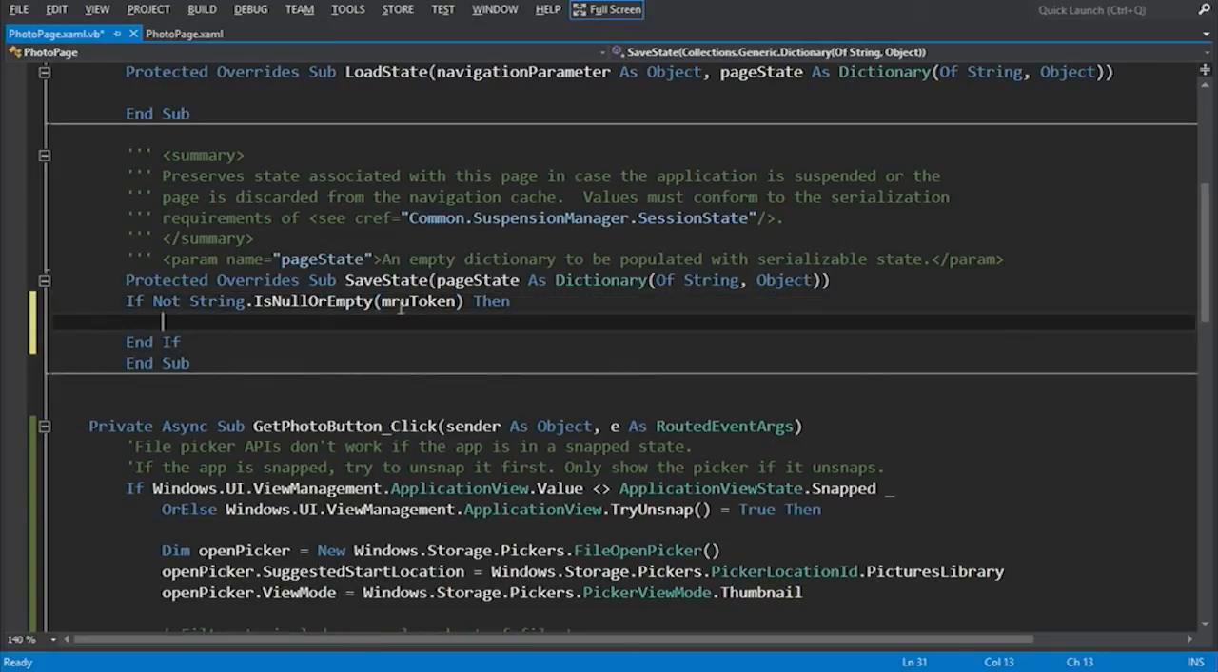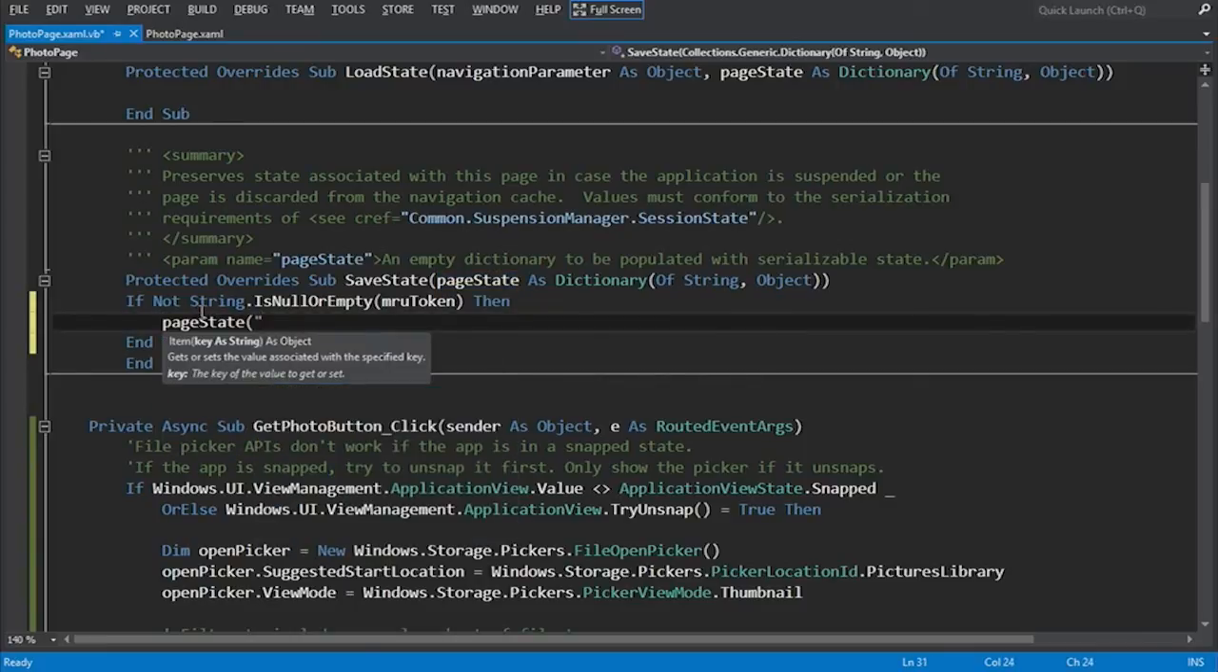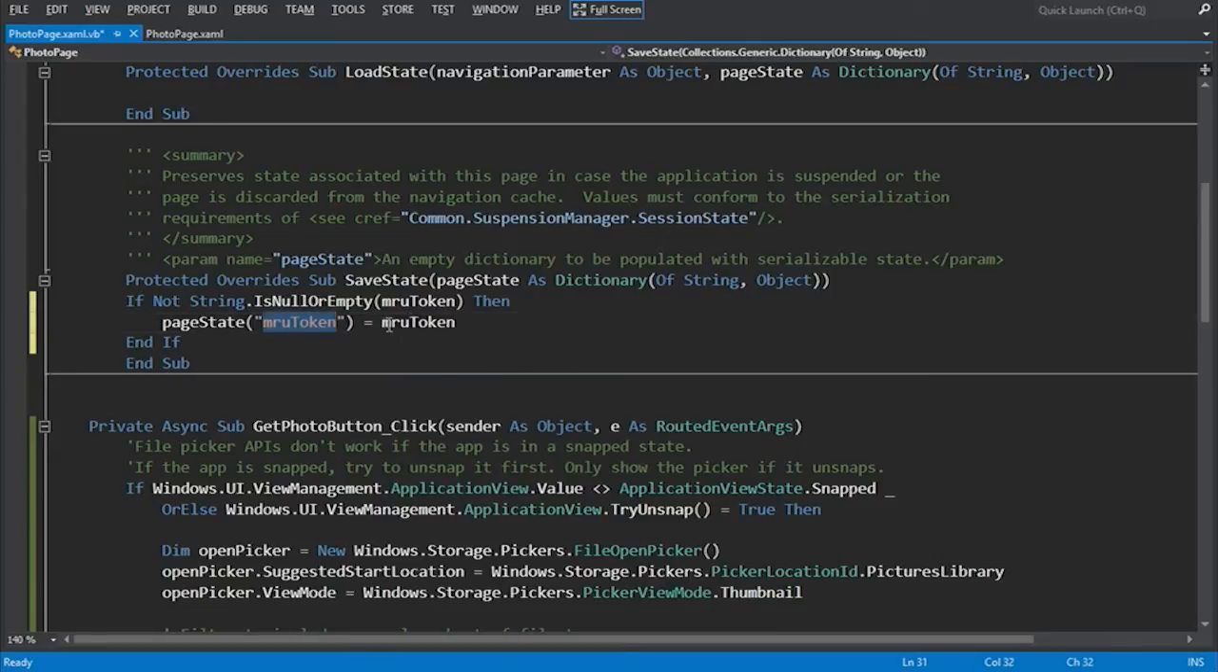And assuming we have an MRU token, we're going to add something to the page state. Let's call the value we're going to add MRU token, and we'll set it to our MRU token value. And at this point, we've saved our MRU token to session state data whenever the save state method gets called.